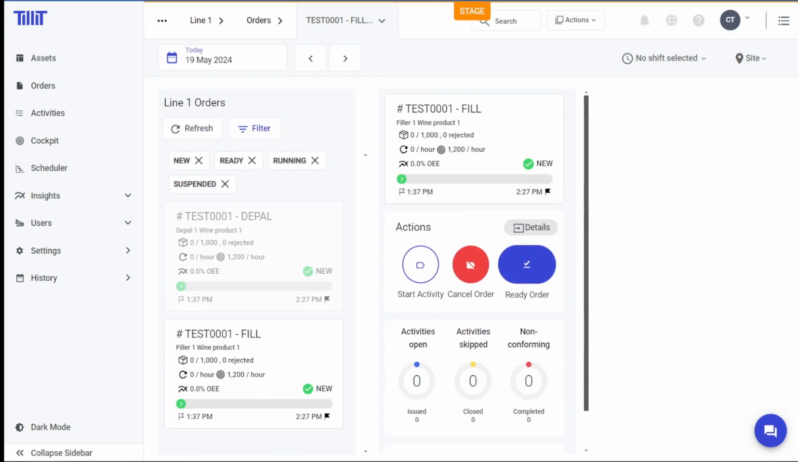And that's it. You've learned how to create and configure order templates to manage your production effectively. Thank you for watching.